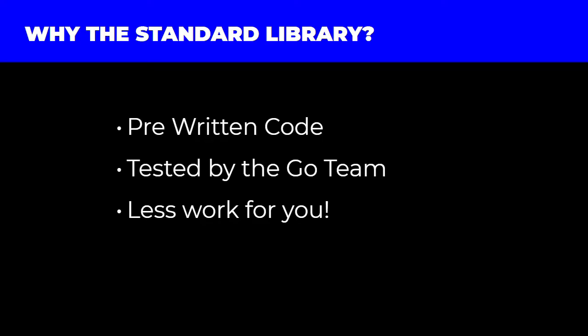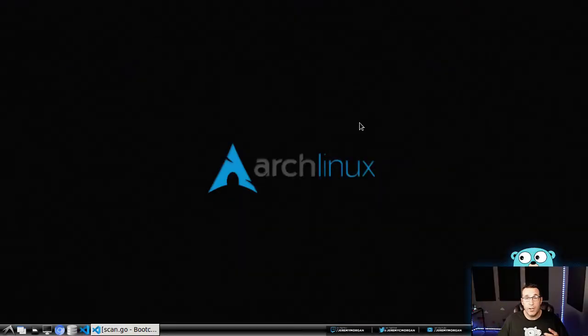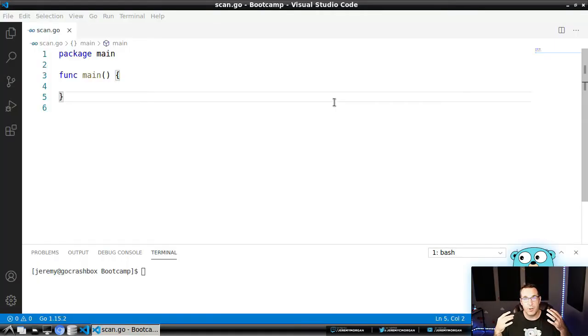So let's get started. Okay, so I'm here at my Linux desktop, and you can run this on Linux, Mac, or Windows. Either way, the results are going to be the same if you're following along. Now I have Visual Studio Code opened up here, and we're just going to look at the fmt package and look at scanning input and output from that package.